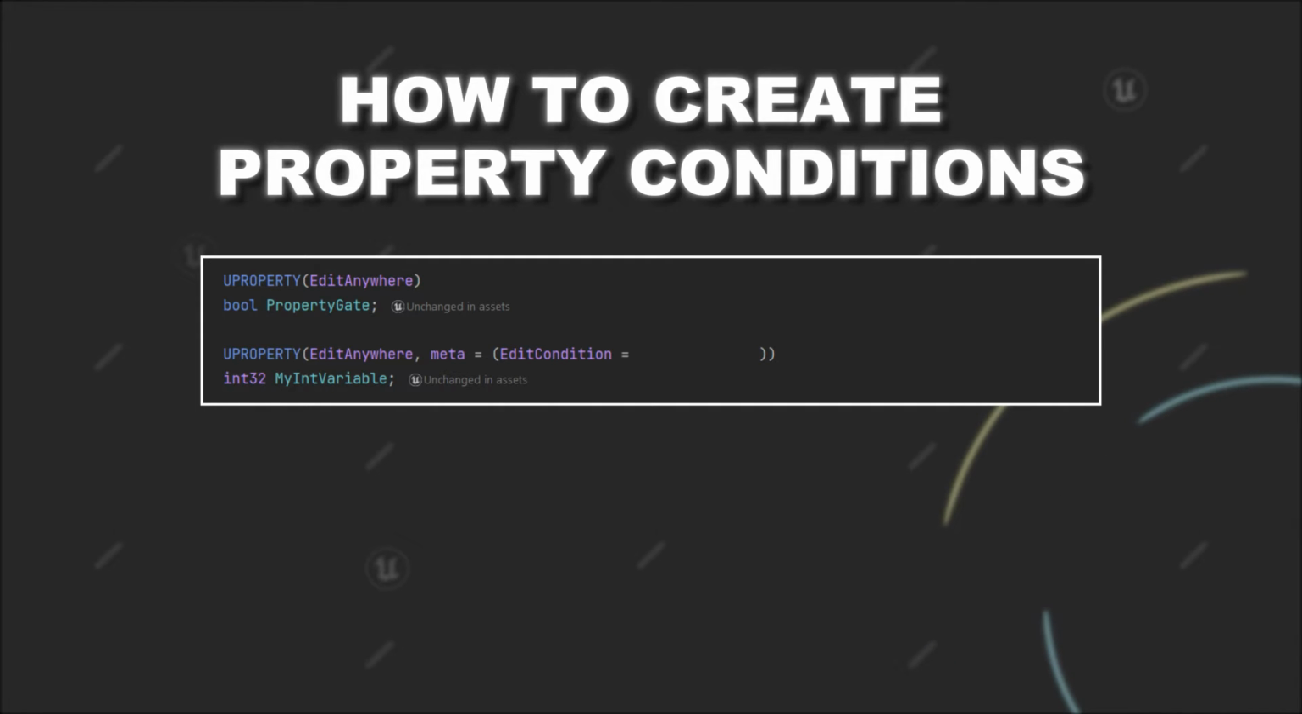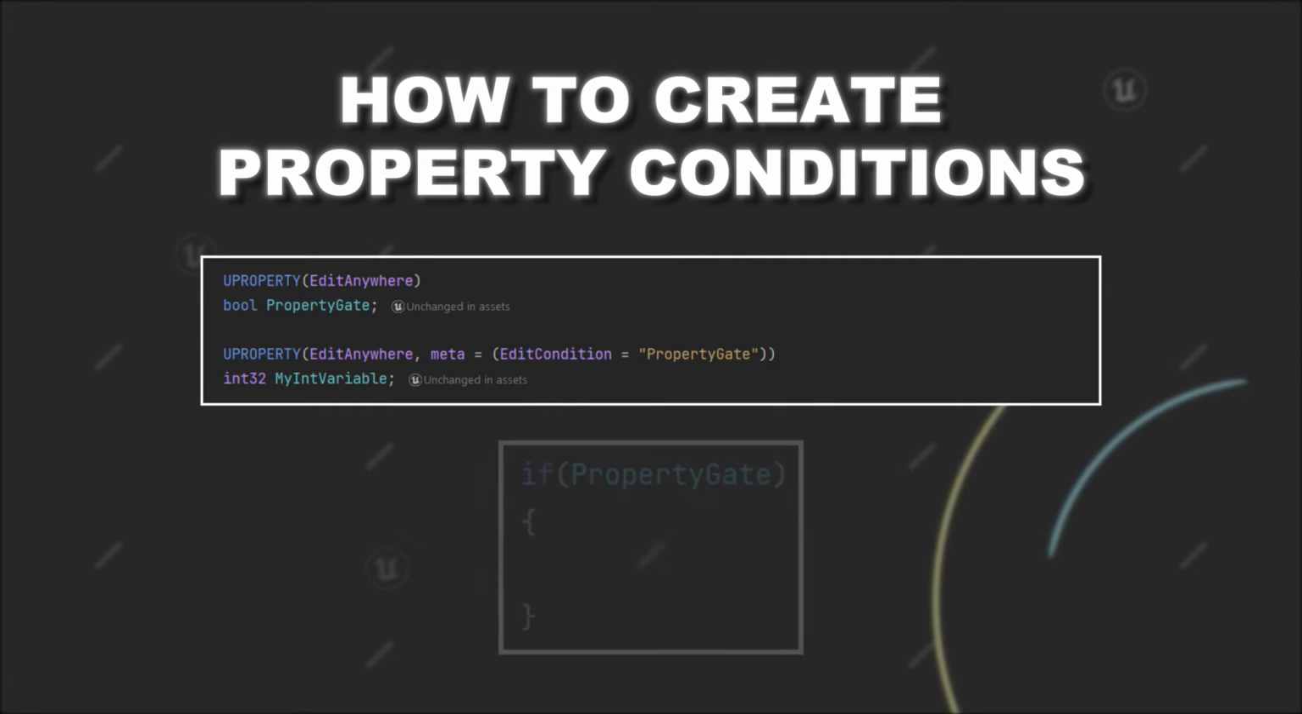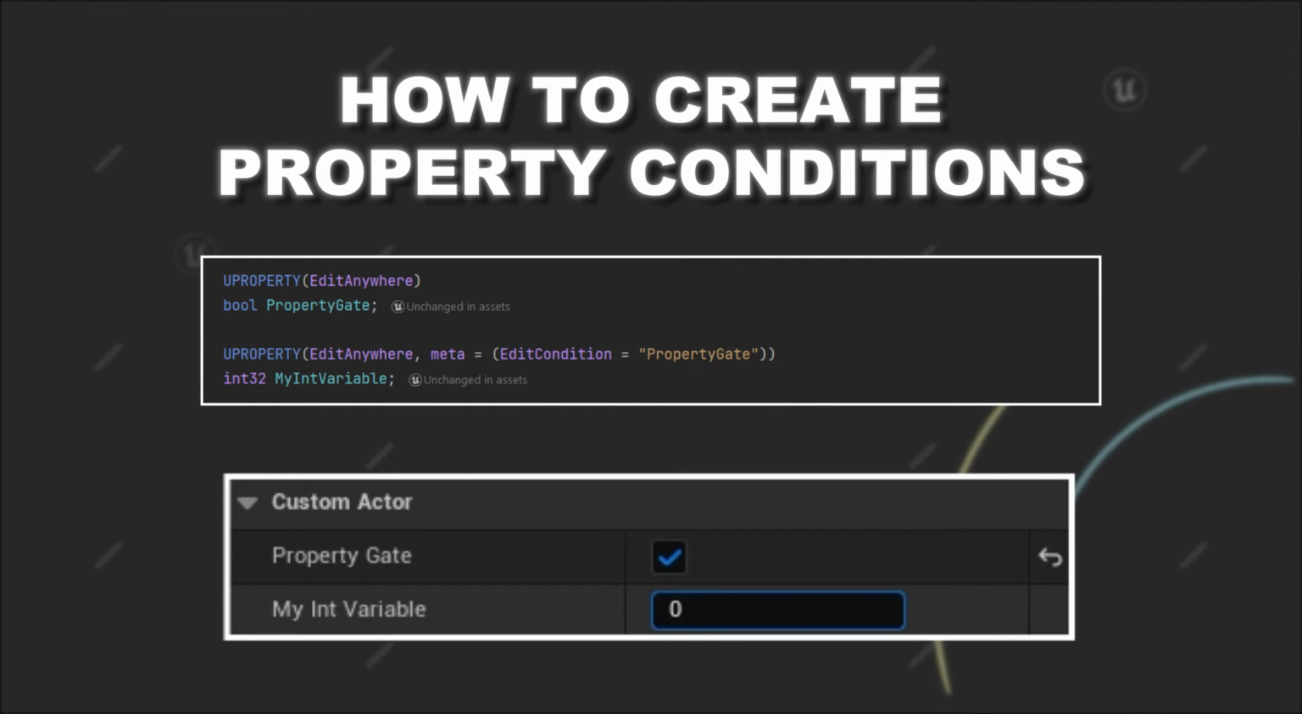Basically, here you can enter the same conditions like you would enter in an if statement. Therefore, we can write the name of our Boolean variable, and then it means if the Boolean variable is true, then we can edit the integer variable. This is how it looks in the editor. When the Boolean is ticked, we can also edit the integer variable. If we disable the Boolean variable, then we are also not able to adjust the integer variable anymore.